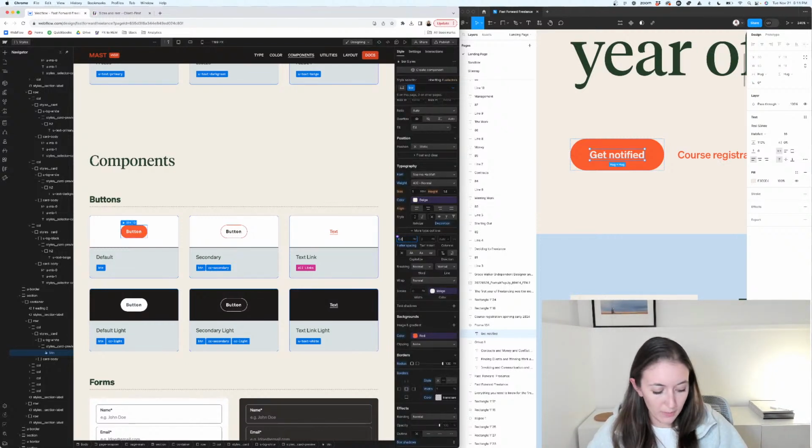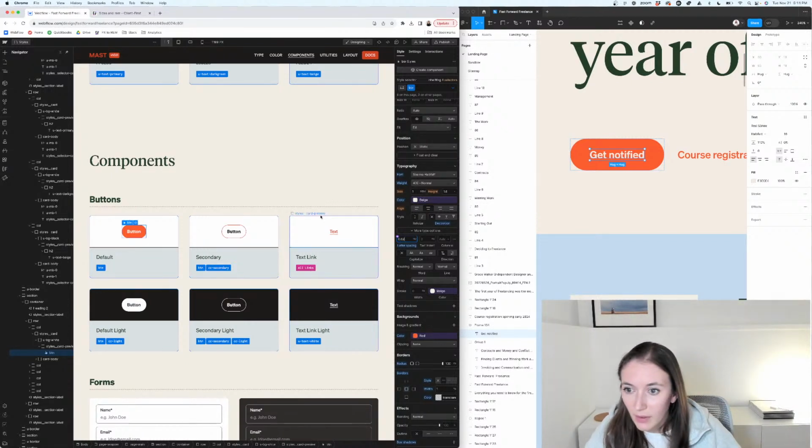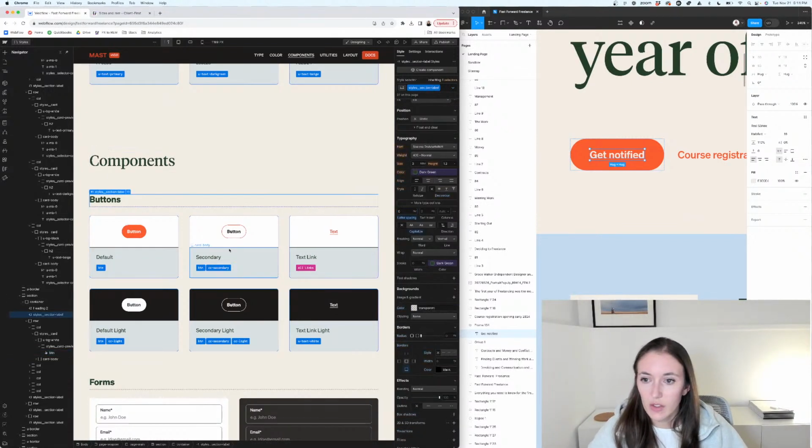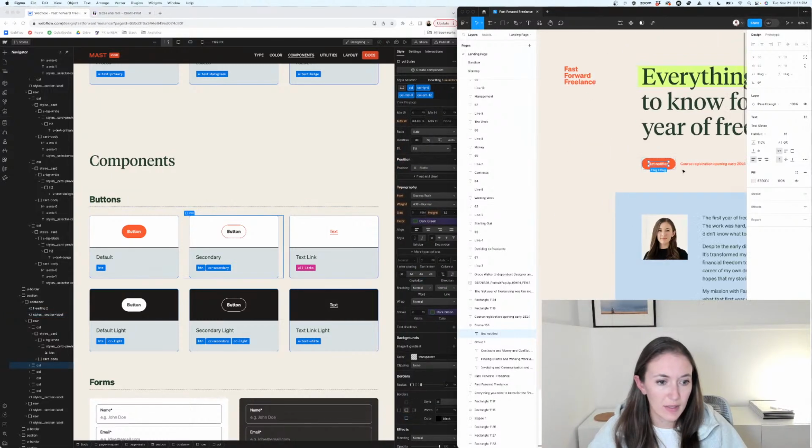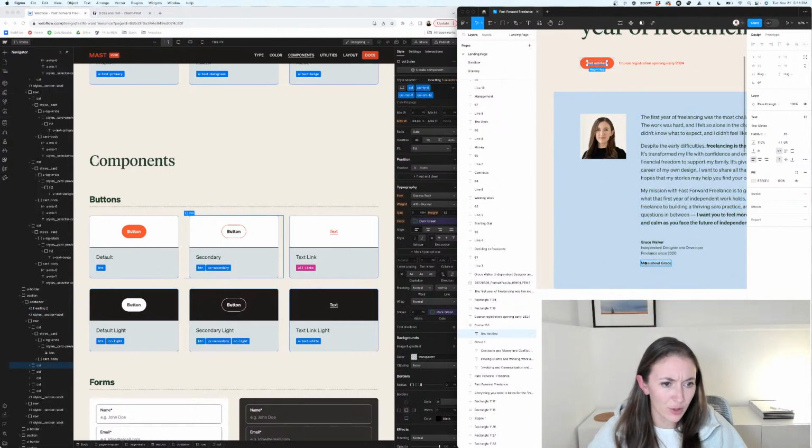Nope, that's too big. And that's also too big. That's fine. Okay, so really I only have this one main button style, and then I have this underlined button style as well.